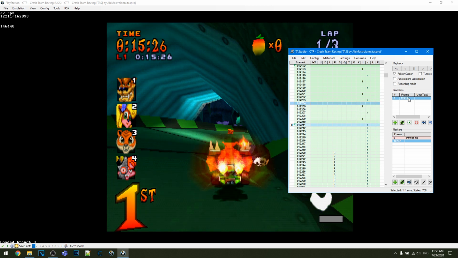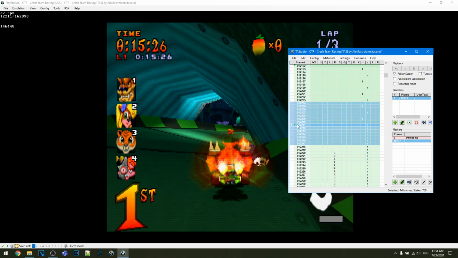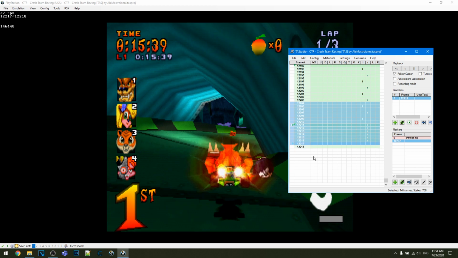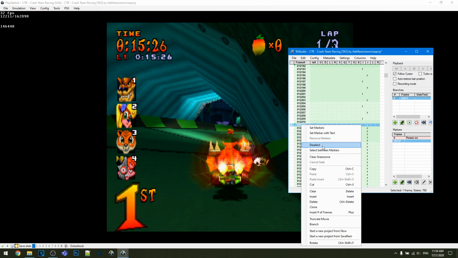Yeah, that's it. I think you can copy paste. You can truncate movie, which deletes everything that's after that. As you can see here, I'm really using a lot of the branch feature because it's really useful. Yeah, a bunch of stuff. I mean, pretty intuitive. You can start a few projects from now.